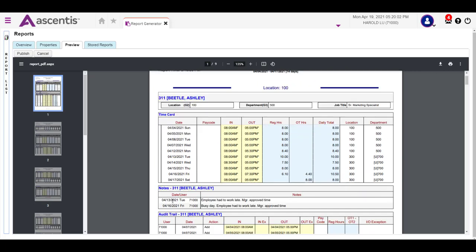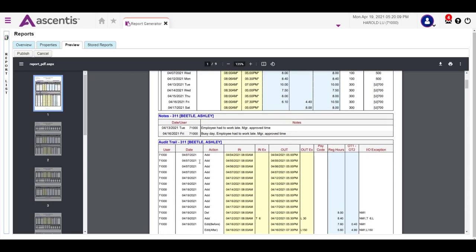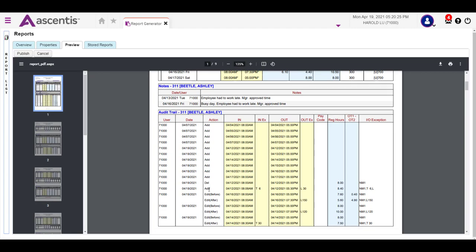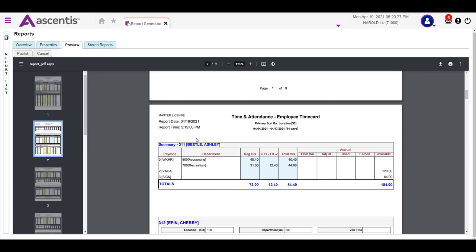What else am I able to see? I'm able to see notes. On here, it allows you to see anything that was added and actions, who added those hours. So it tells me the ID number of the supervisor who made the modifications, when these were added, what the time was before, what the time is after. If anything was deleted, you're able to see that information. And at the end, we can see a recap of the hours.